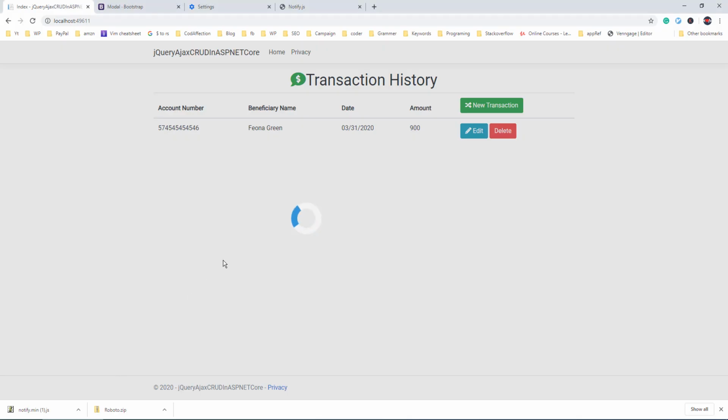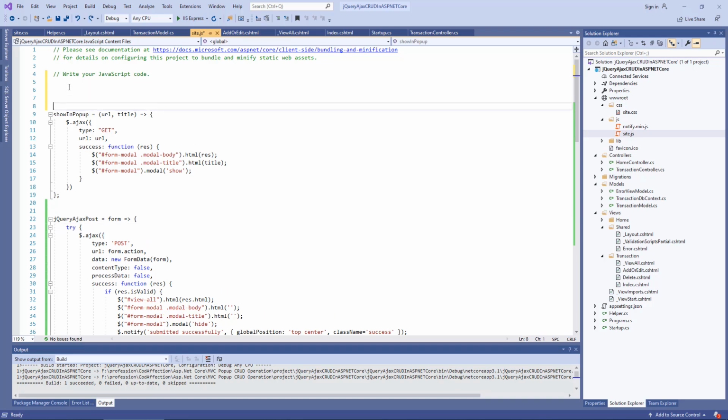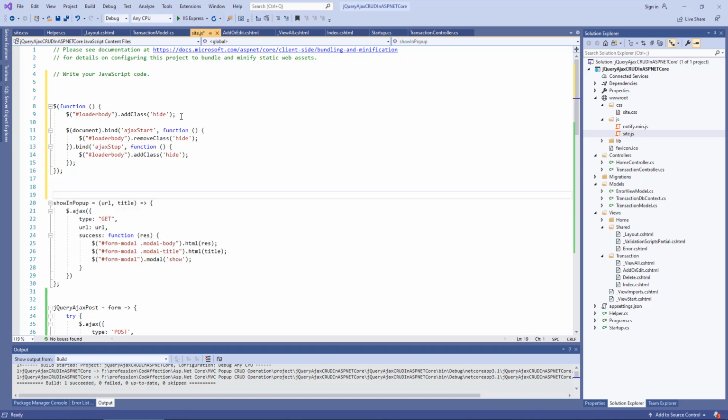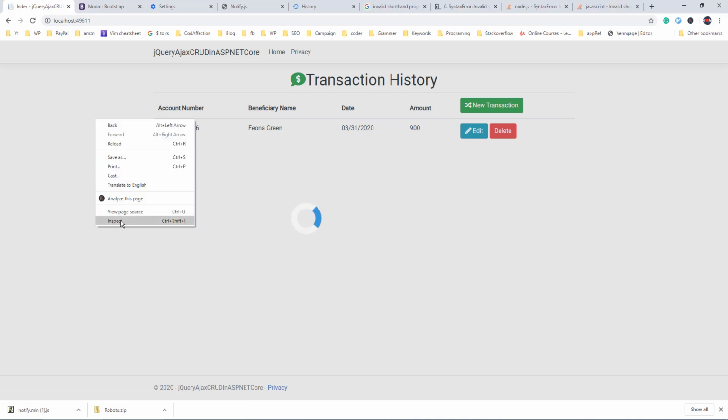Now let's restrict this loading spinner to Ajax operations only. For that, inside this site.js here, we will add a jQuery load event. First of all, we will hide that loader, and when we start the Ajax request, we will show this loader. After completing the request, we will hide that loader. Back to the application, reload this. It is not working. Let's inspect that here.